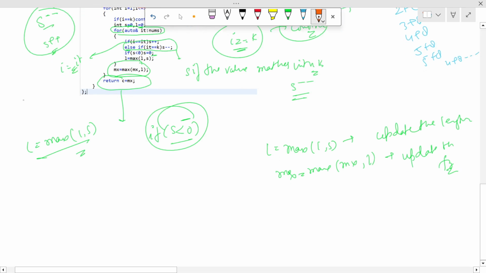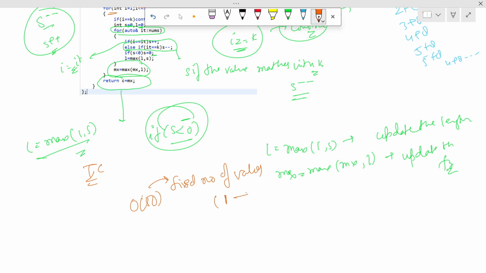And first we have their time complexity. The time complexity of this code is, first we run a loop O of 50 times, which is a fixed number of values with the range of 1 to 50. And in this we have an inner loop of O of n time, which iterates the array. So the total time complexity of this code is O of 50 times n, and so we have the total time complexity of O of n because 50 is a constant value.